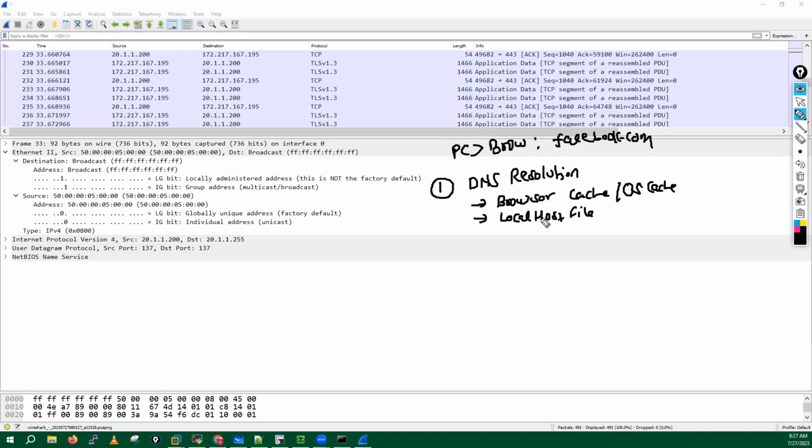And after that, if it does not find the detail, it will try to communicate with the DNS server. Because we configure this DNS IP address, right? So it will check the routing table. Your PC will check the route table, and from it, it will get the default gateway detail. Let's suppose from the route lookup, it gets the default gateway 20.1.1.1. Now it will try to find the MAC address of 20.1.1.1, so it will check the ARP table.